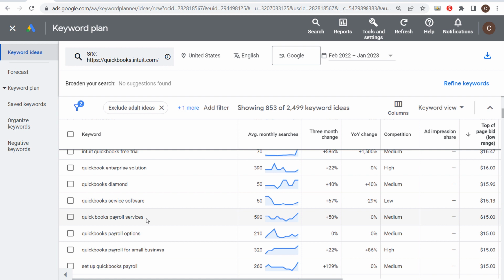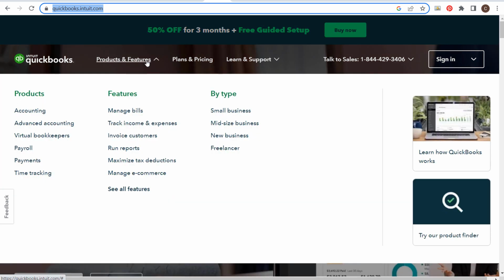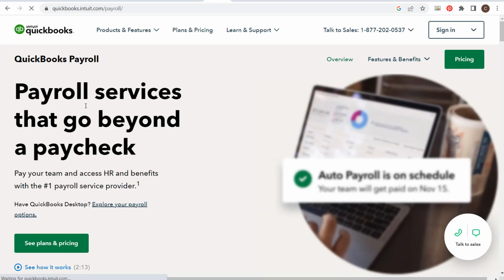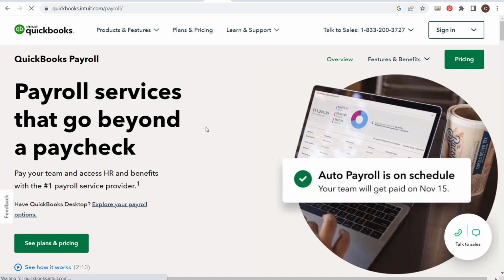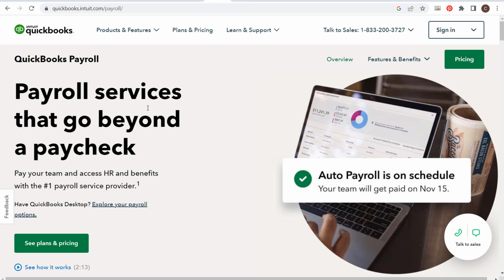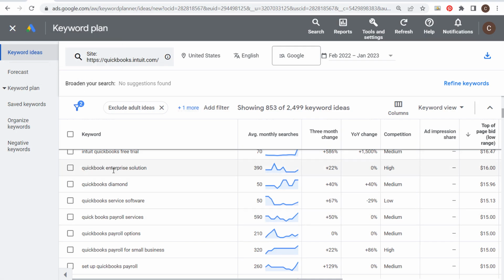We may want to target a keyword, for example, like QuickBooks Payroll. So let's come over here to QuickBooks. Let's see products and features, payroll. So this is probably going to be our landing page, although QuickBooks probably has their own landing page here, but payroll services that go beyond the paycheck. So people who are actively searching for this is how you can find some of the different keywords using the Keyword Planner and using a URL.